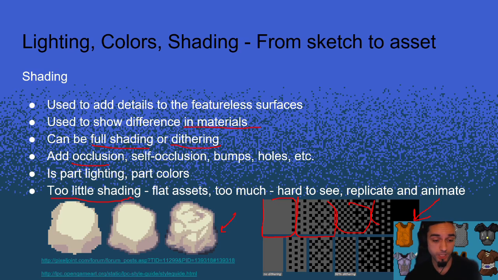Because with too little shading, like here, everything kind of looks flat, kind of looks boring. If you have too little shading in your foreground and background, then players are not going to understand what they're seeing. But on the other hand, if you go too much into detail like this, then it becomes hard to replicate. You can put this much detail in something in the background, for example, something that doesn't move.